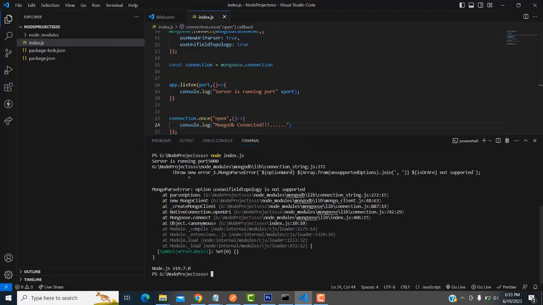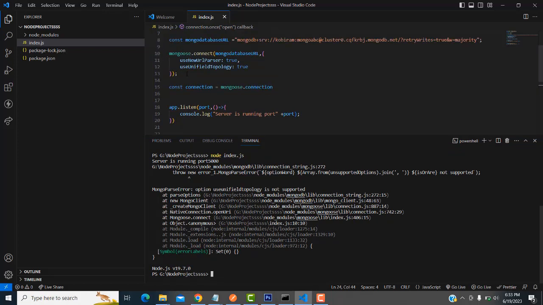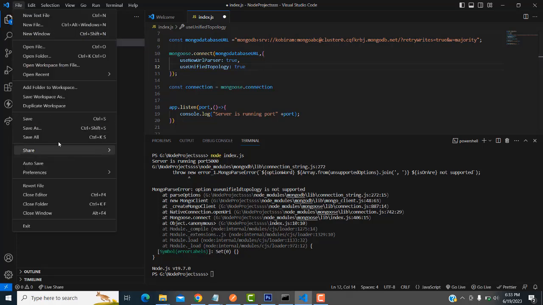What's the error? Here, this is one spelling mistake. That's why you get the error of use. You have to write useUnifiedTopology. Right, now let's check again.